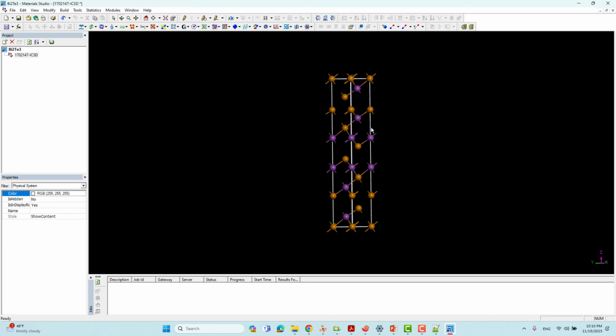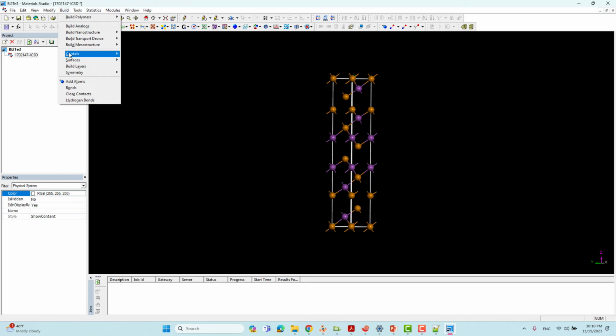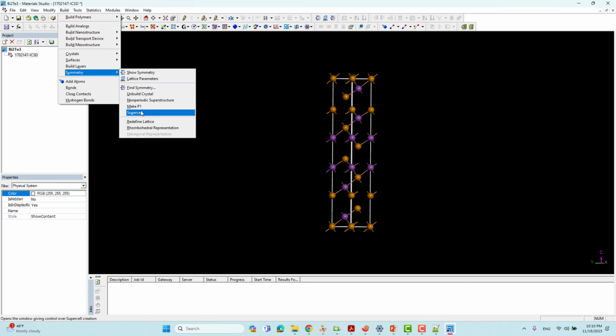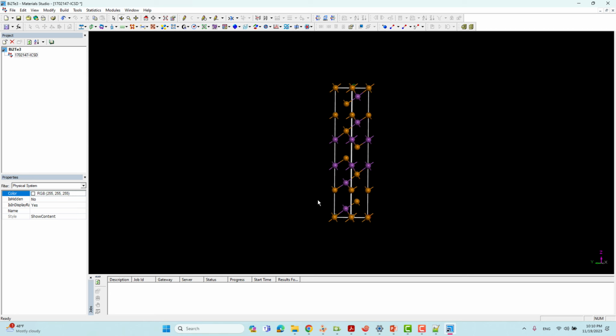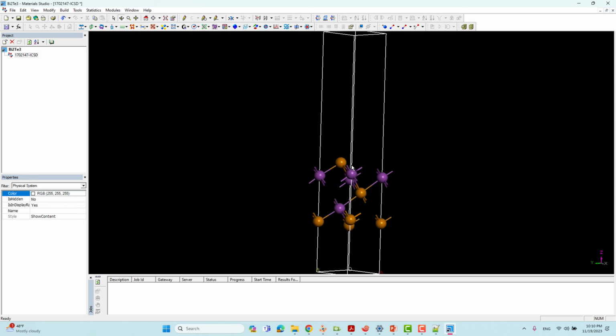If you want to make monolayers, what do we have to do? This is very simple, no need to worry. Just go to the build tool, symmetry, make supercell. Do this and you can remove the bottom layer and top layers. This is the first layer, second, third, fourth, fifth layer. Totally we need only 5 layers. That's all: bismuth 2 layers, tellurium 3 layers. This is the bismuth telluride monolayer.